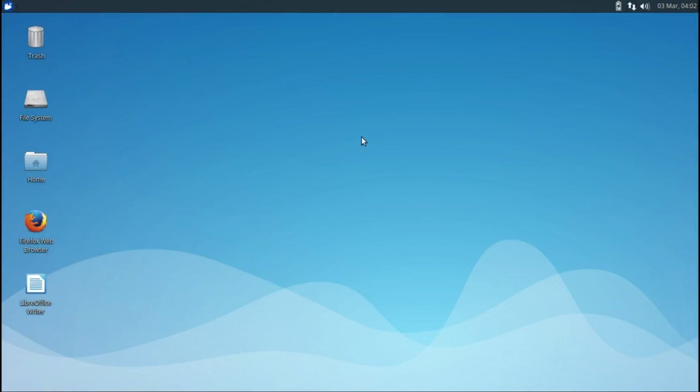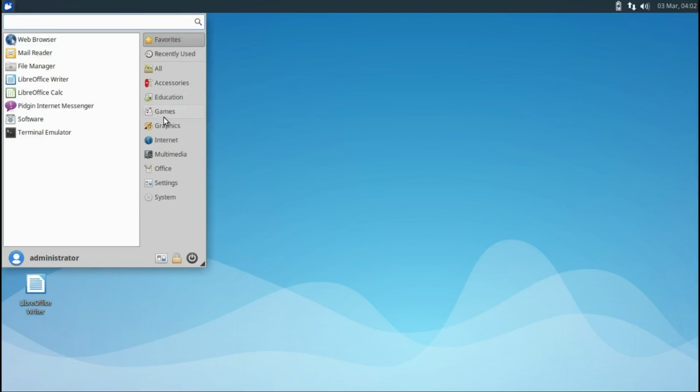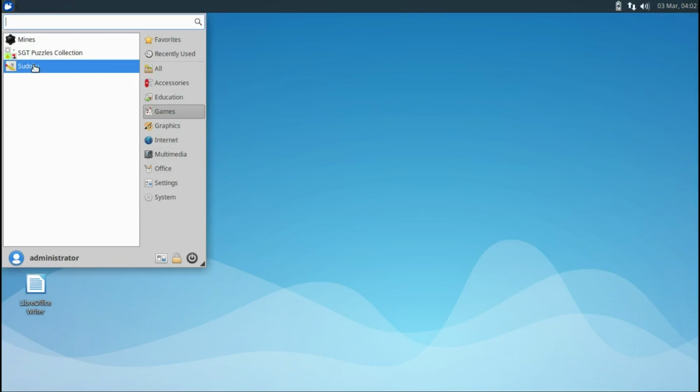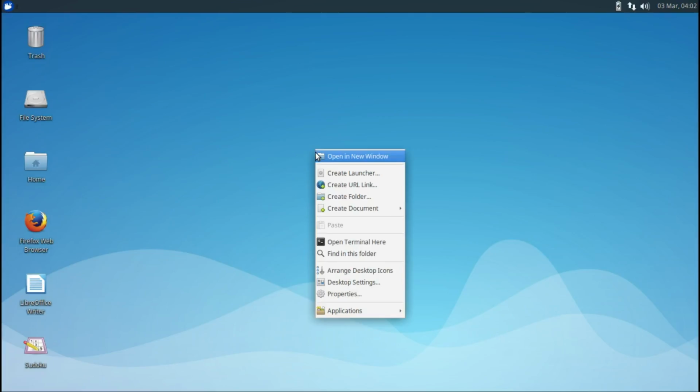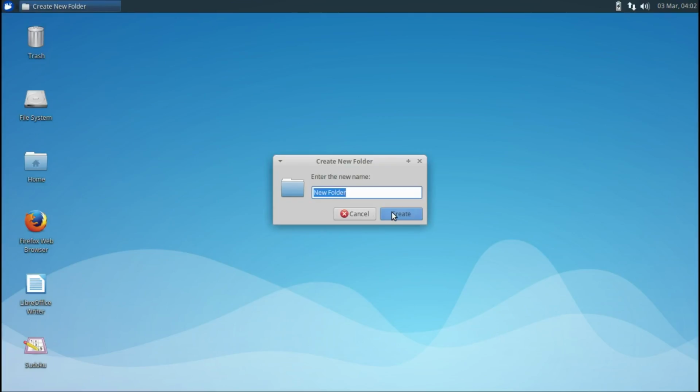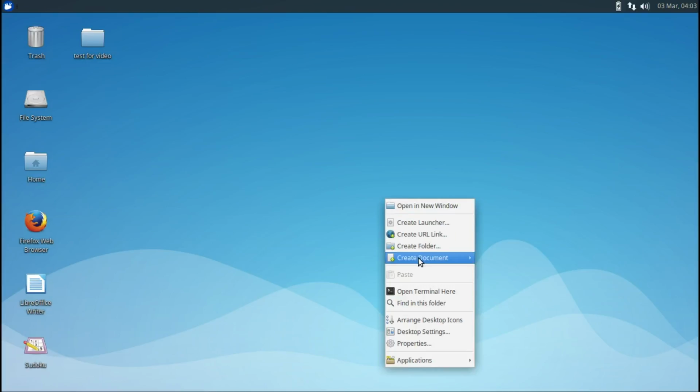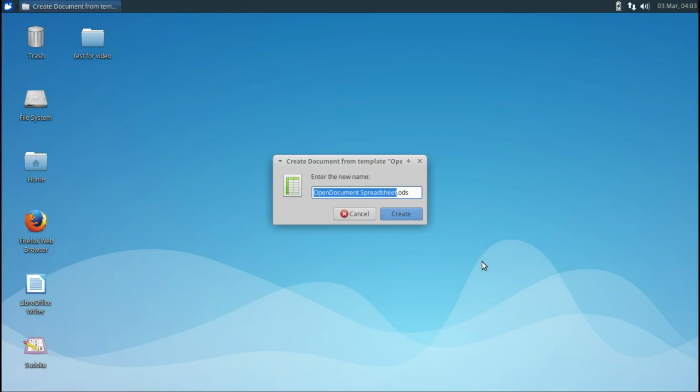You can drag it over, or you can go to, let's go to games, Sudoku, or you can put it like this and move it to one of these locations. It's pretty awesome, straightforward, normal stuff. Create folder, add a name, let's say test for video, and let's go to folder, open a spreadsheet, a text or a plain text or an empty. Let's say spreadsheet.